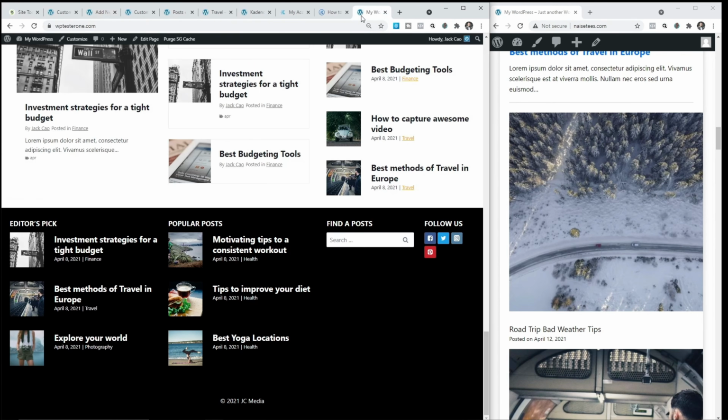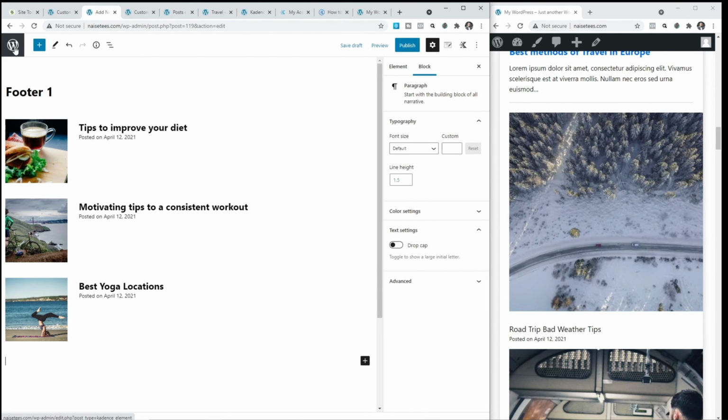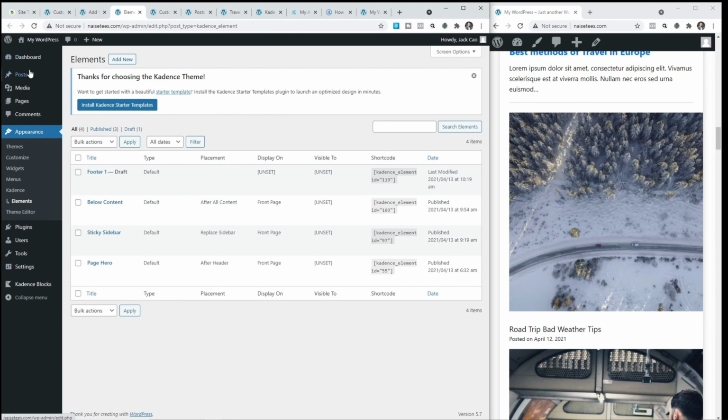Let's say for example, over here we have this editor's pick and every month this editor's pick will change. So how are we going to manage that? We're going to use tags again. So let's go to the elements page. Let's right click this WordPress logo and open up a new tab. And over at the post here, let's select all posts.